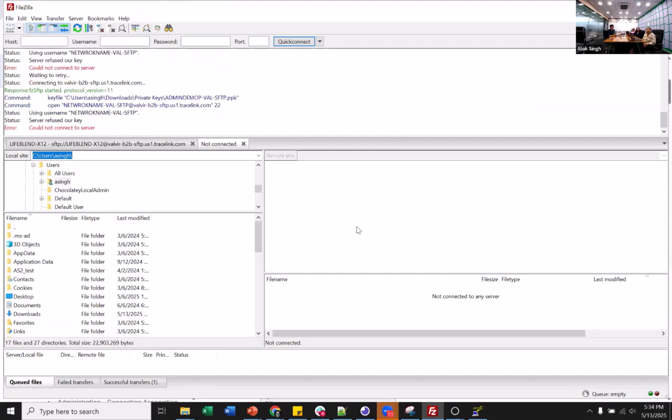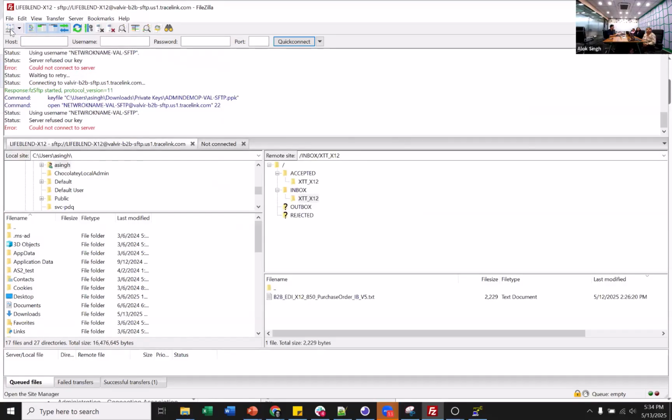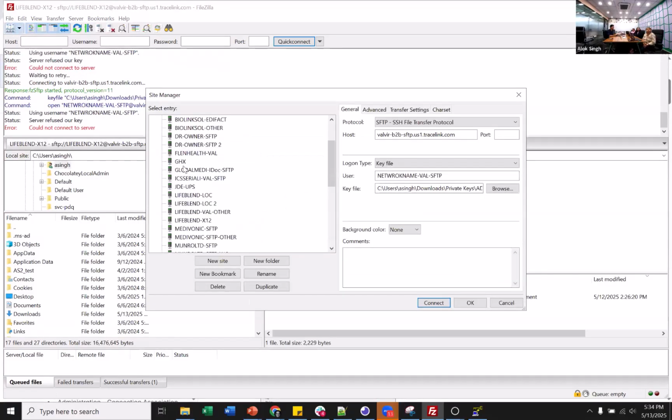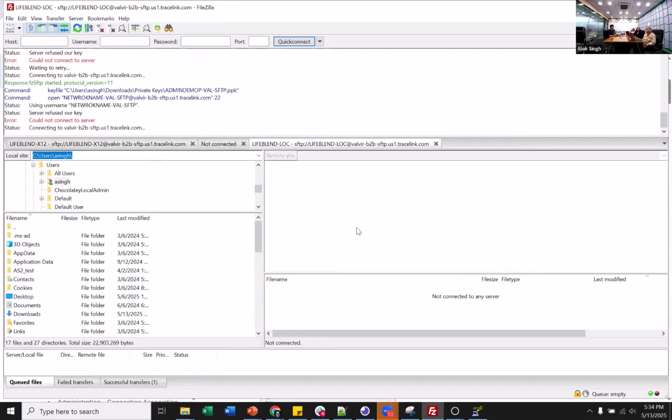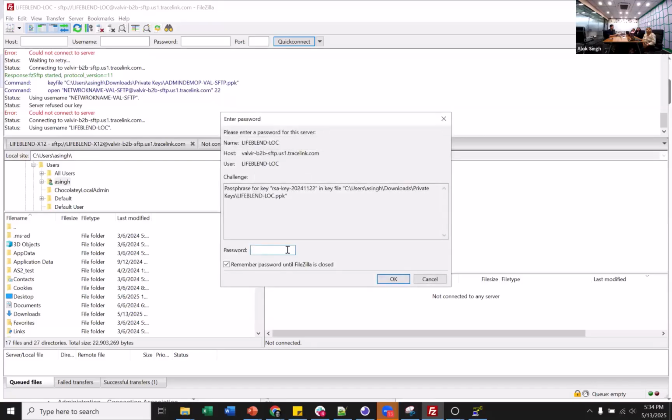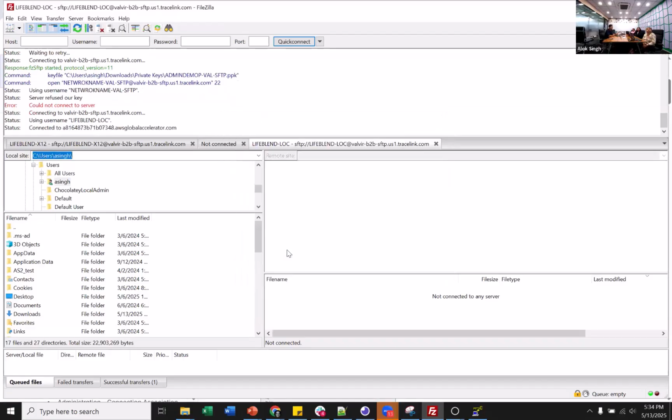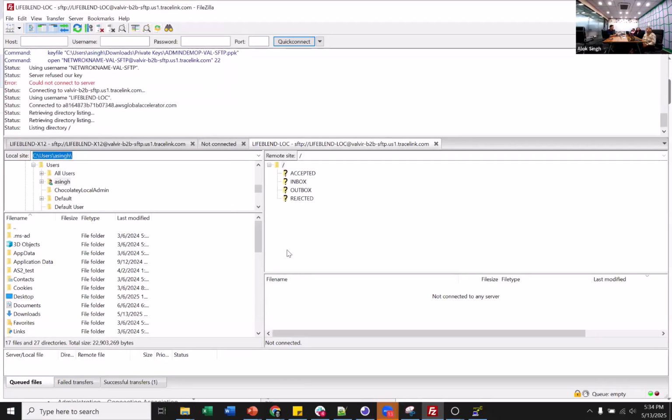I hope these are correct. No, this will not be correct. Yes, because my username is not correct. So the system could not find that username anywhere. But if I go to my other connection, it will ask me for my passphrase for the key file. And when I provide the passphrase for the key file, it will open the SFTP folder layout.